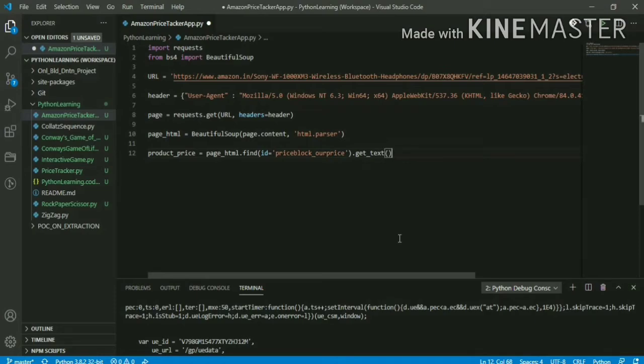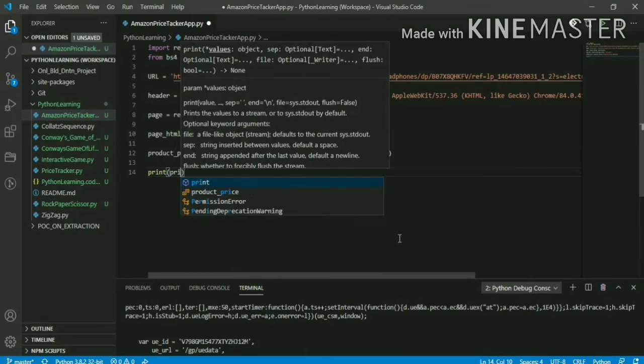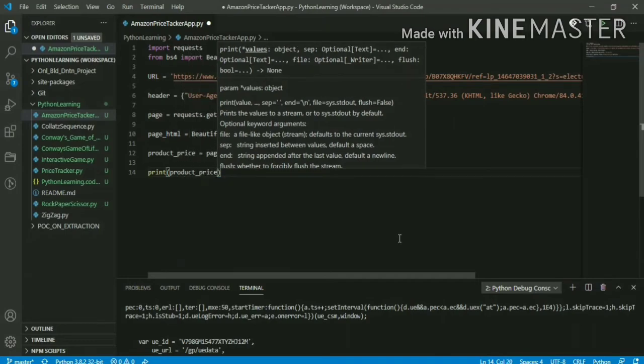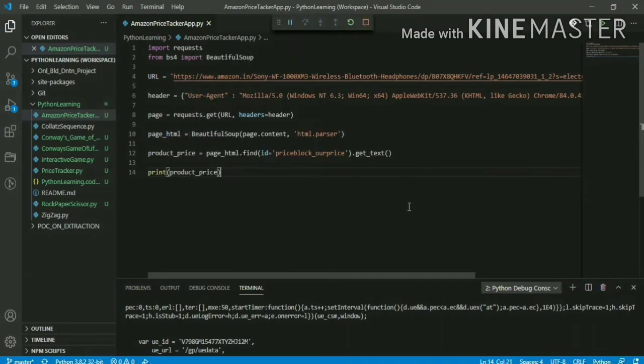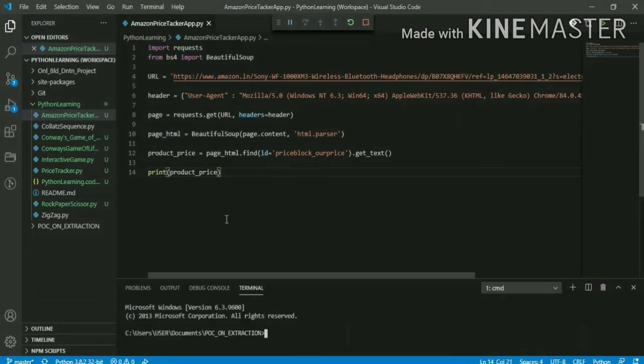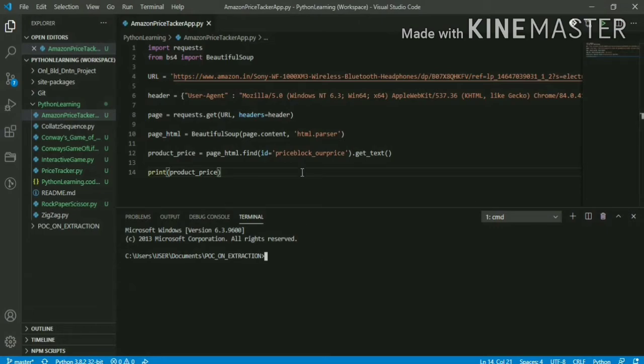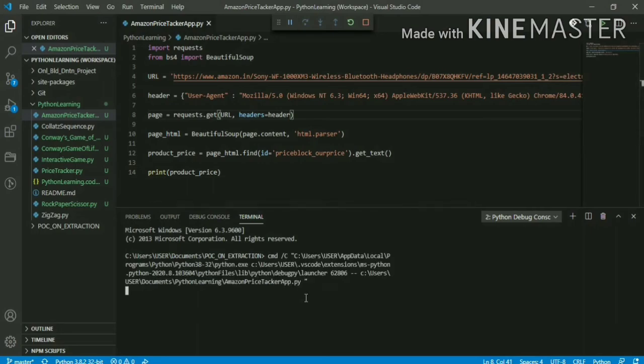Done. Let us print this, product price, just to see what we get. Okay, so that's it. That's the price information, so we have got it correct.